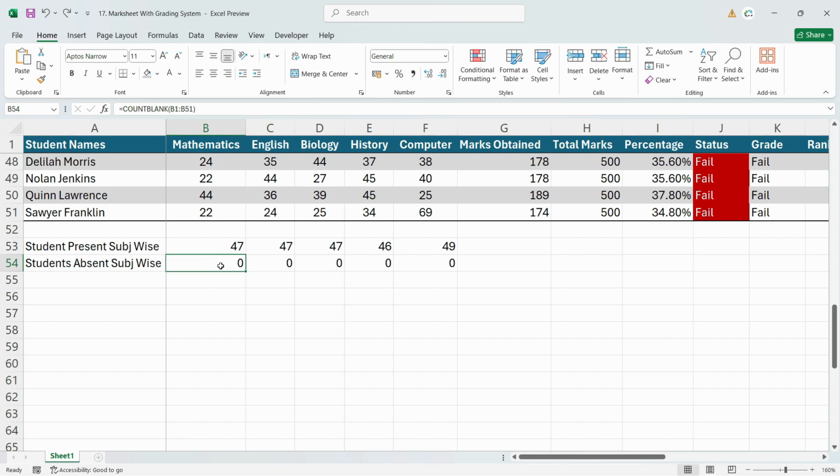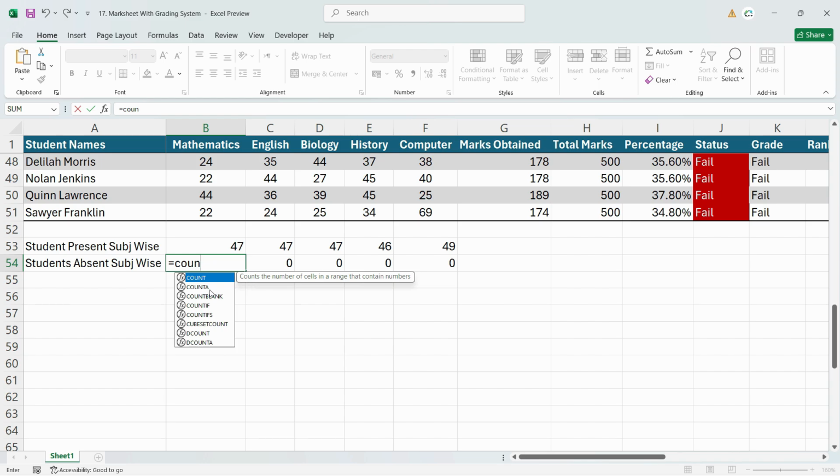Here we just applied the formula of COUNTBLANK, but now this is not blank, right? So what formula do we use? Let's see what options do we have. Equals to COUNT. Now there is something which says COUNTA, and when we see it, it says count the number of cells in a range that are not empty. So basically, if you want to count all the alphabets and numbers, the COUNTA function is used.